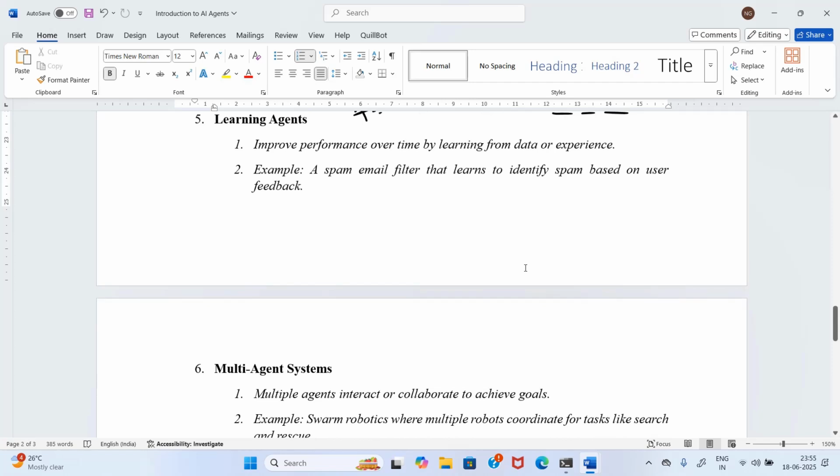We have learning agents also, which improve over time. As I already told you, reinforcement learning based upon data or experiences. Let's say a spam email filter that learns to identify spam based upon user feedback. Obviously, reinforcement learning is based upon user feedback. Your AI agent or model has given you some answer or reply. Whether you are satisfied with that or not, you can give feedback. Based upon the feedback, the agent will learn. If the feedback is positive, obviously the agent will be given credit, and if the feedback is poor, then obviously the agent needs to improve. It needs to learn. So learning agents are there.